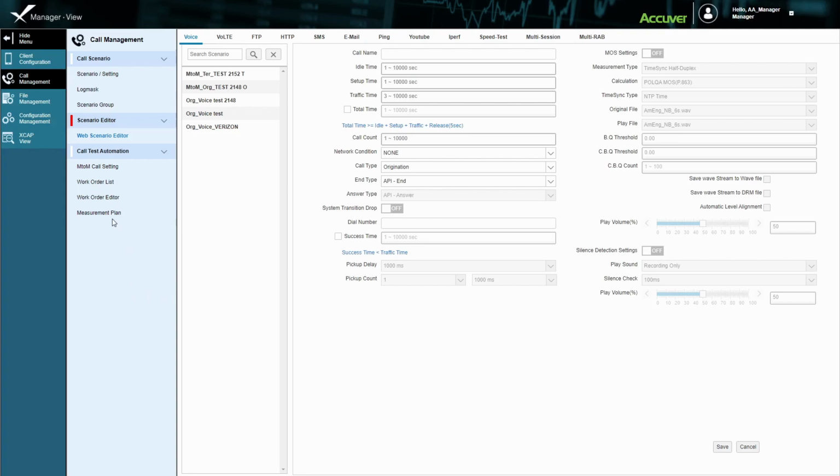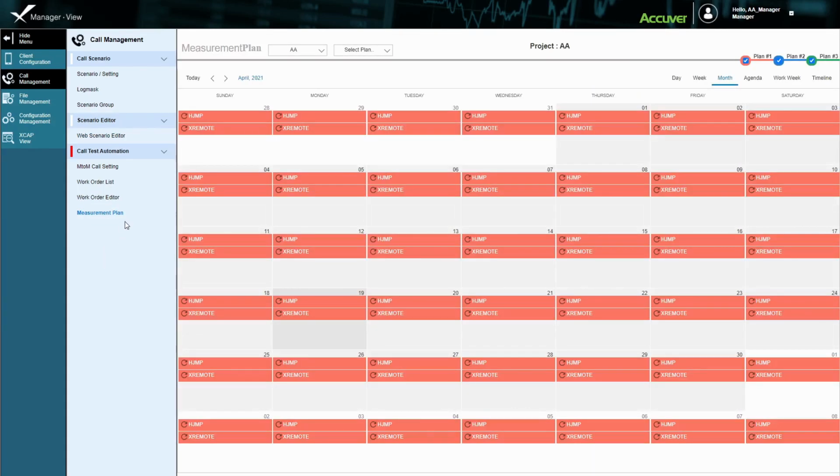We can also set these tests to run on a certain schedule. So if you want something to run in the middle of the night when you don't want to be awake, you can set that up and it will automatically run then.